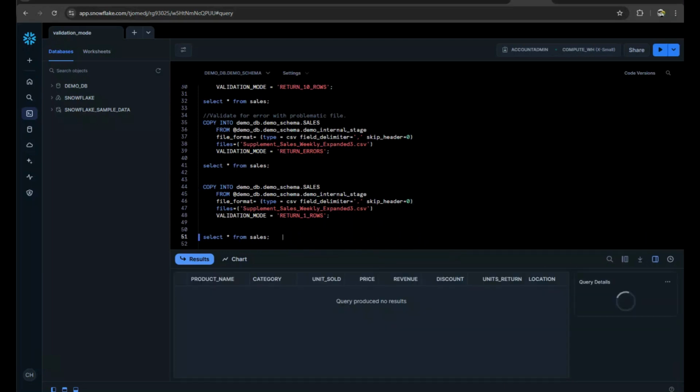So to wrap up, validation mode is a fantastic way to pre-check your data before actually loading it. Whether you are previewing rows, or catching errors, it gives you full confidence that your copy command is ready to run clean.